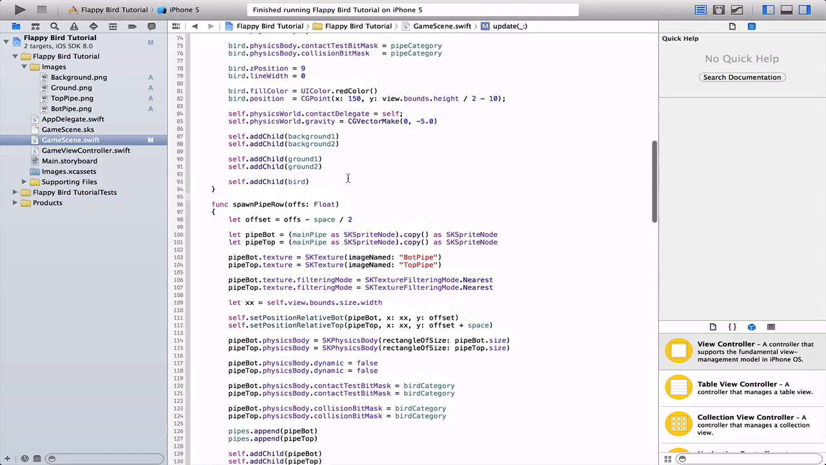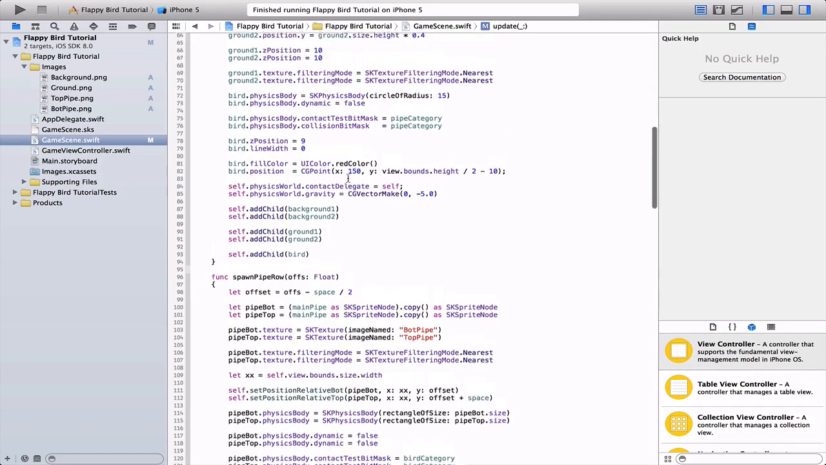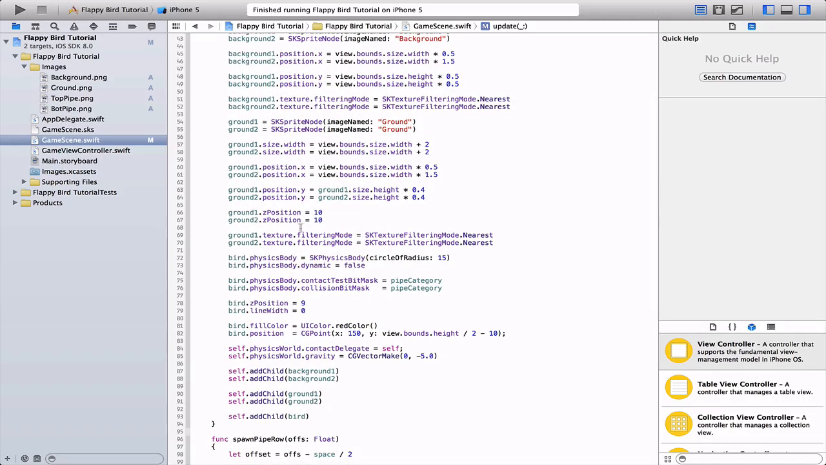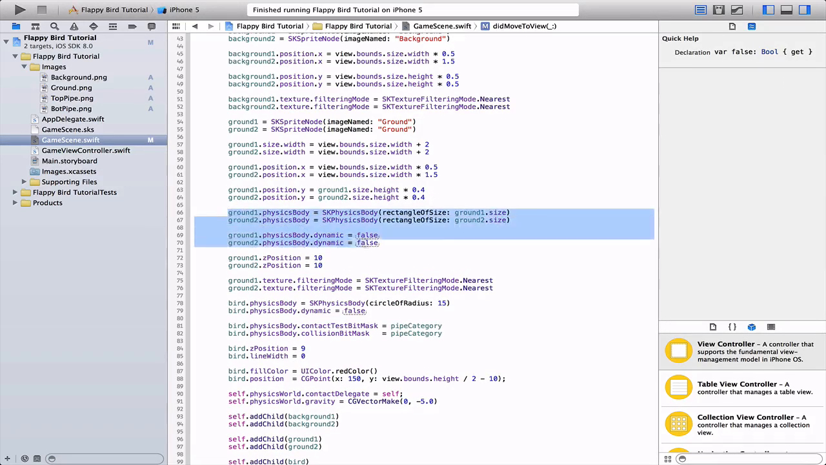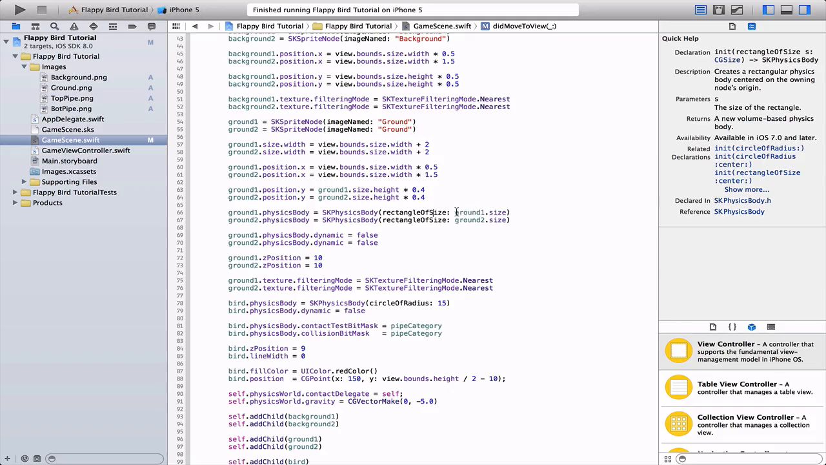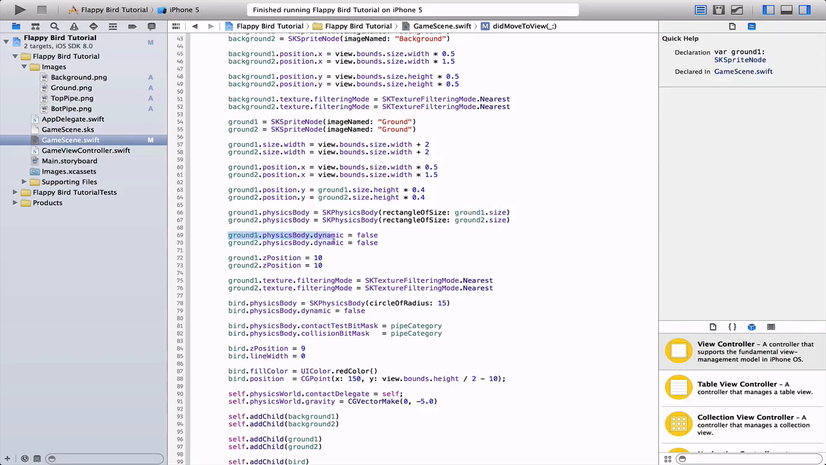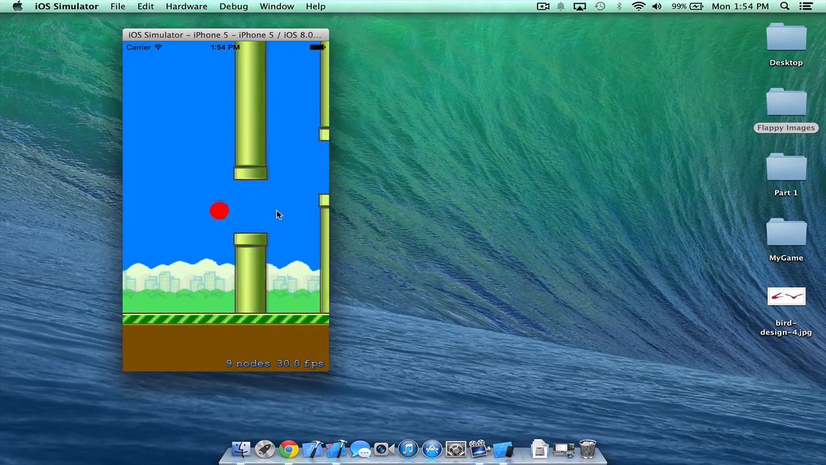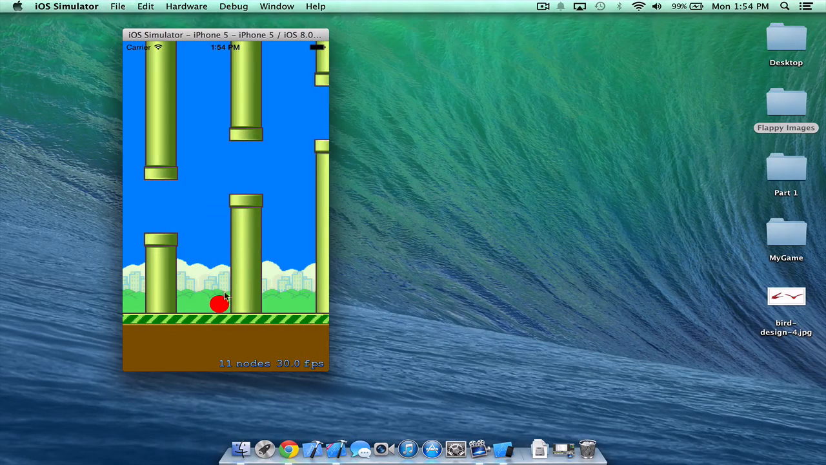So now what we can add is, once the bird falls, it can hit the ground and just lay on the ground. So let's come back to ground 1 and ground 2, and let's add some physics to it. Let's add these 4 lines of code right here. We want to set the physics body equal to the rectangle size of the size of it. And we also want to set dynamic equal to false so that the ground does not fall. Okay, so let's see if this works. Yep, it just lays around the ground.